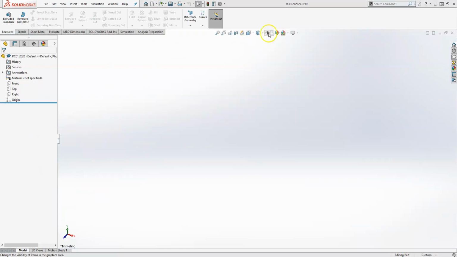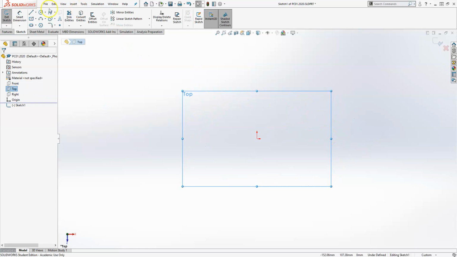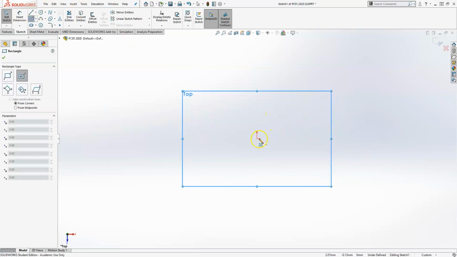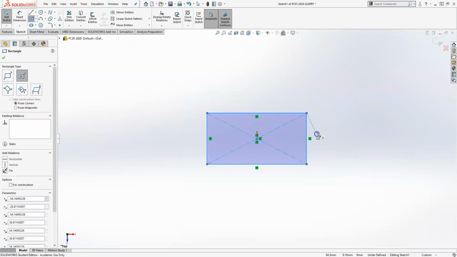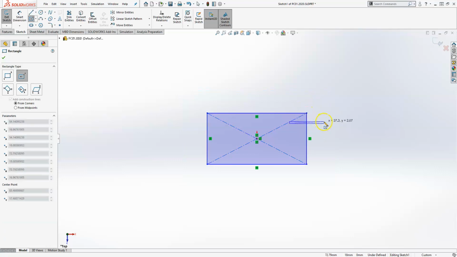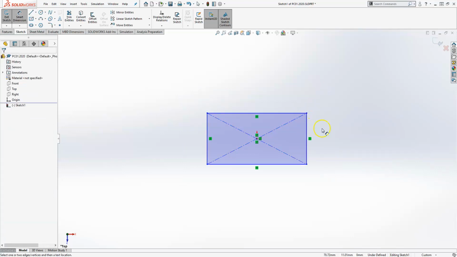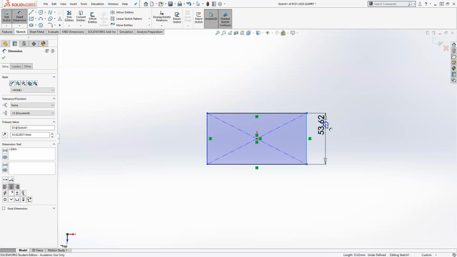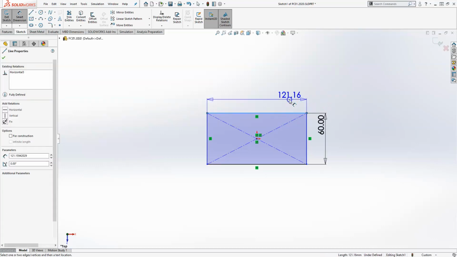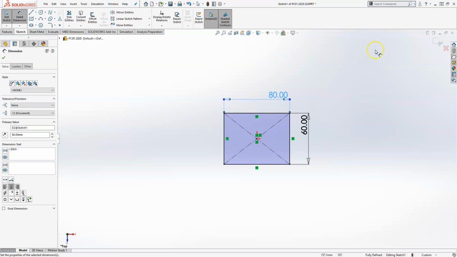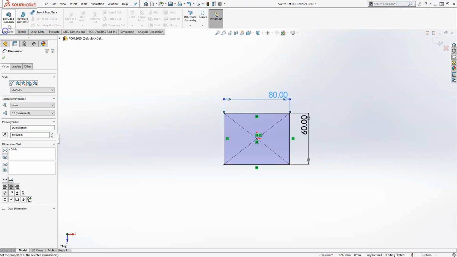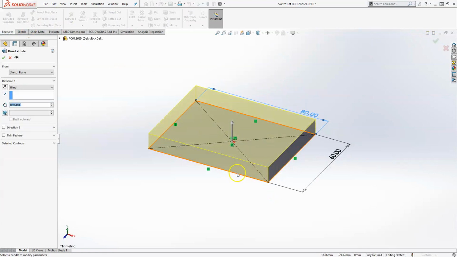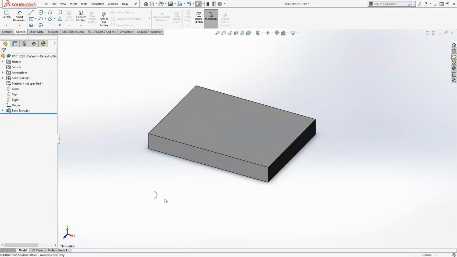So new part already saved with a part number, and we'll pick that top plane and create a sketch. We'll center rectangle, and we'll get that 60 by 80 dimensions in there. All right, and then we don't have to exit the sketch. We can just jump right into our extrude, and there's our part.